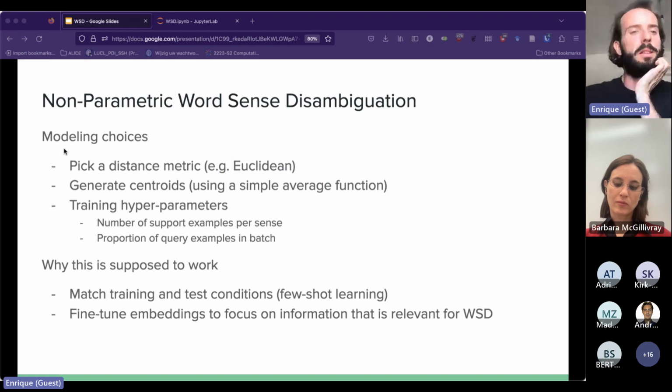While I do this, I need to make a number of choices. For instance, I need to pick a distance metric. I could use Euclidean or cosine. I also need to find a way to generate centroids, which in these examples I was showing is just taking a simple average function. And then there are a number of training hyperparameters. For each episode during training, I need to select how many support examples I'm going to use, what is going to be the proportion of query examples in each batch, etc. And all these parameters actually matter. So you need to make smart choices there.